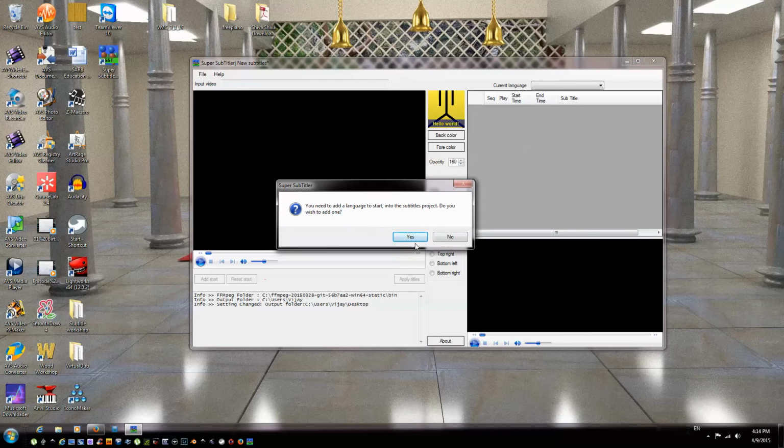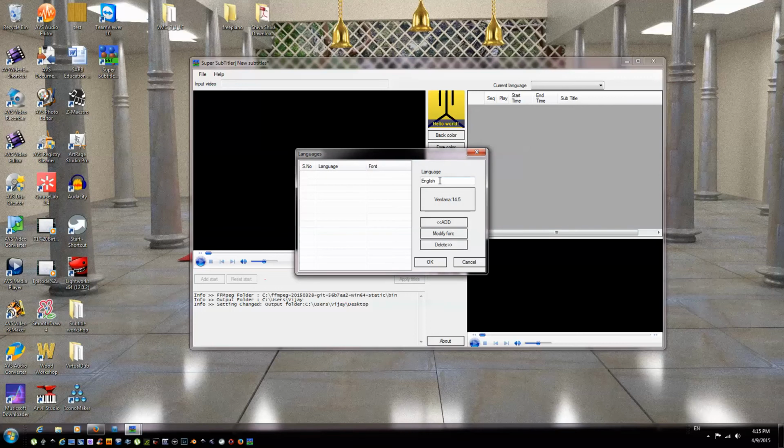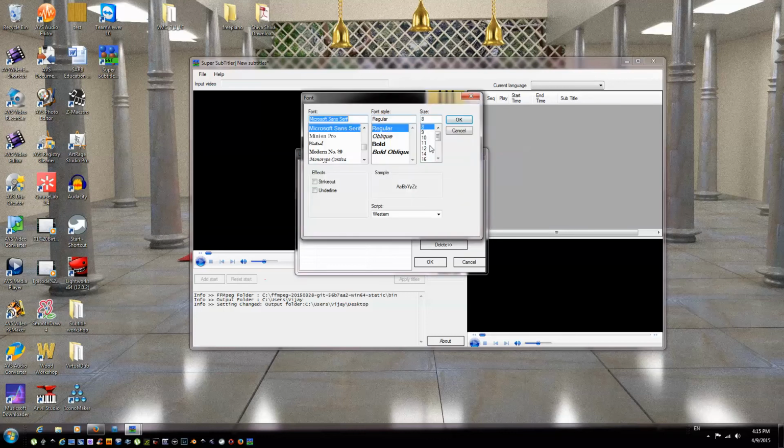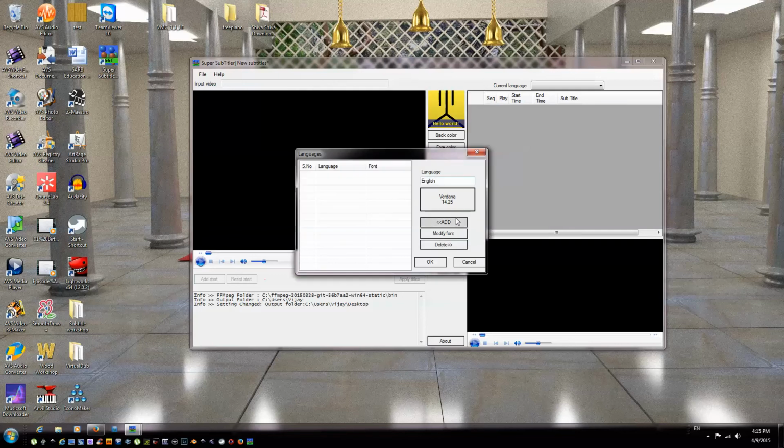Yes. Whenever you create new subtitles, it is required that you add one language for your subtitling. Otherwise, you will not be able to do any subtitling for it. So I wish to add one language. It gives me some default values. If I'm fine, I'll go ahead with this. I'll select a font, Verdana 14. It should be fine. Let me add. This is the language I want to do. I say OK.